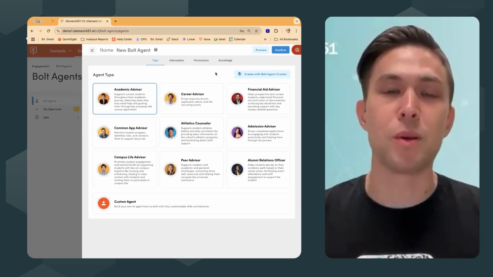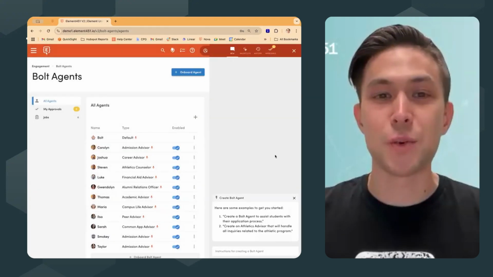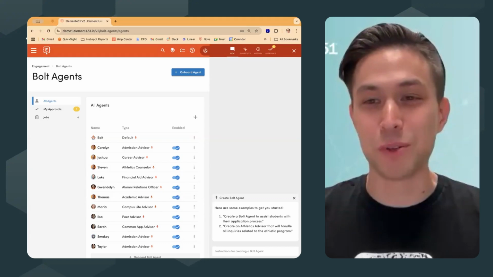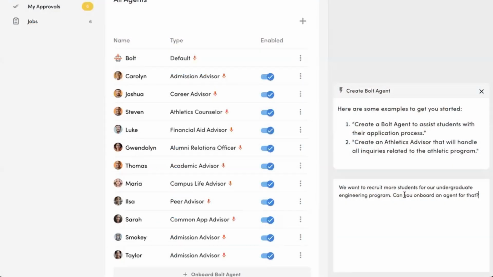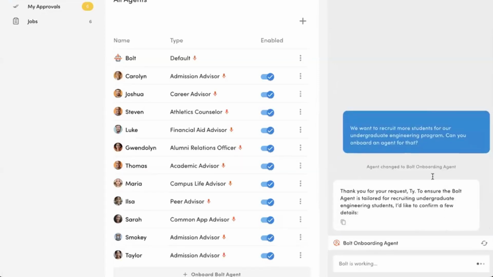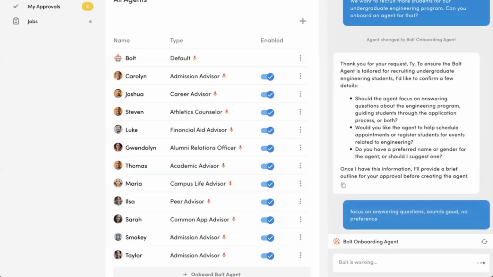And you may want some help because, even if it only takes a few minutes, you may want to do it a little faster. And so that's why we have a Bolt agent creator agent. So this is an agent that actually builds Bolt agents for you. So let's say we wanted to recruit more students for our undergrad engineering program. We can ask our Bolt agent to actually build that agent.